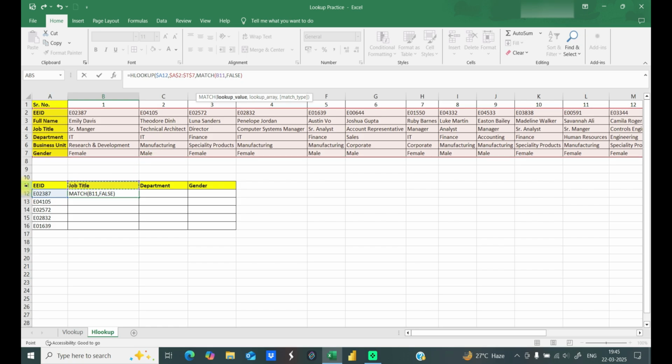And we will make row 11 absolute, because all our headings are in row 11 only, and only the columns are changing, that's B, C and D. So just add the $ sign before 11. Now after 11 we will use the comma. Our second argument is the lookup array. These headings will be the lookup array, so that we can search out the row number that we need.